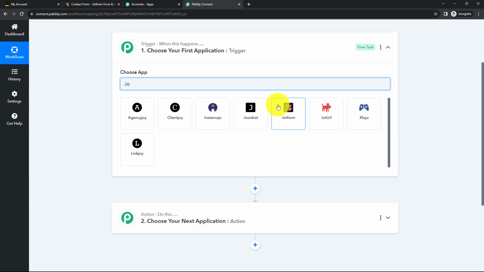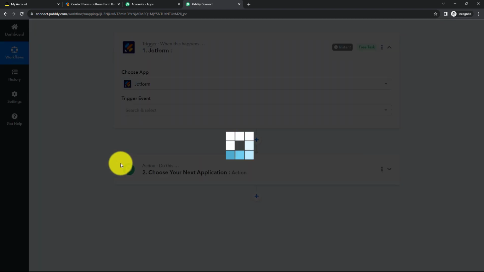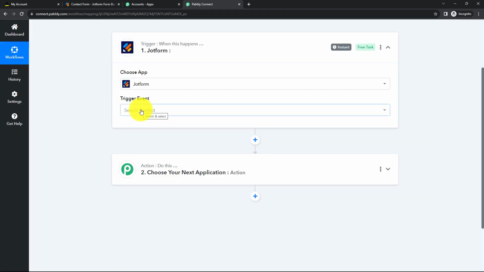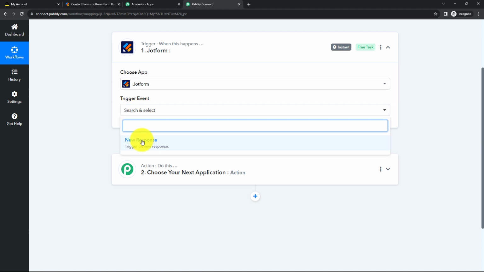Jotform. And now we have to select our trigger event. So the trigger event is the initiator of every workflow. That means when we select our trigger event, then the workflow will initiate. Okay. So let's select it. So our trigger event here will be new response.